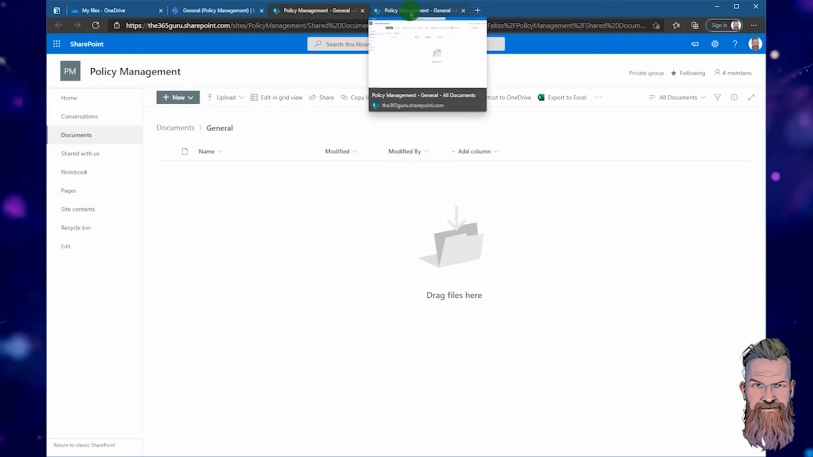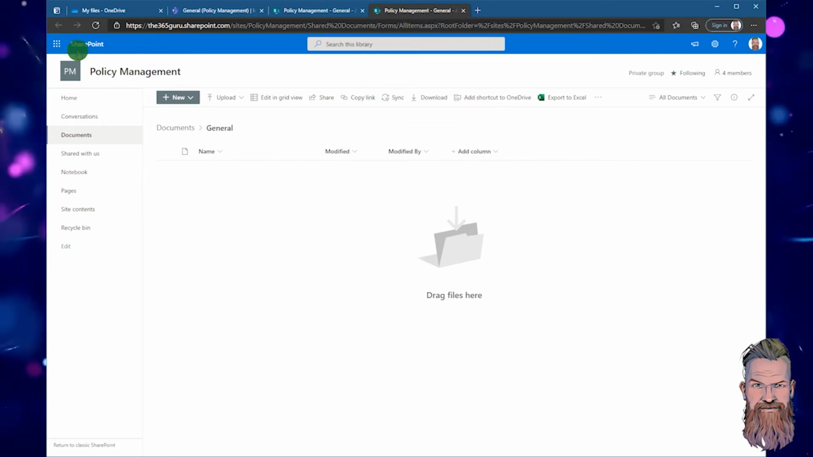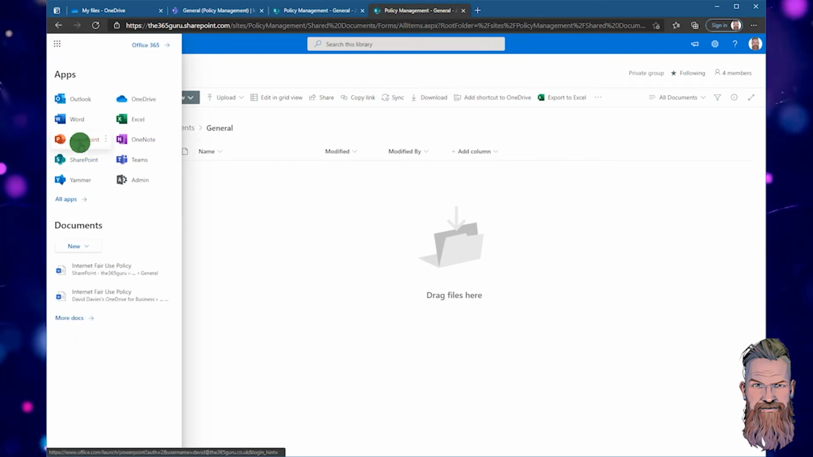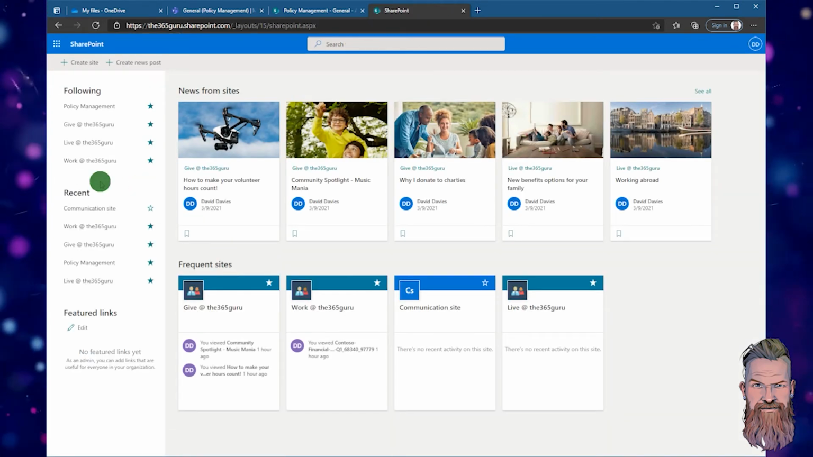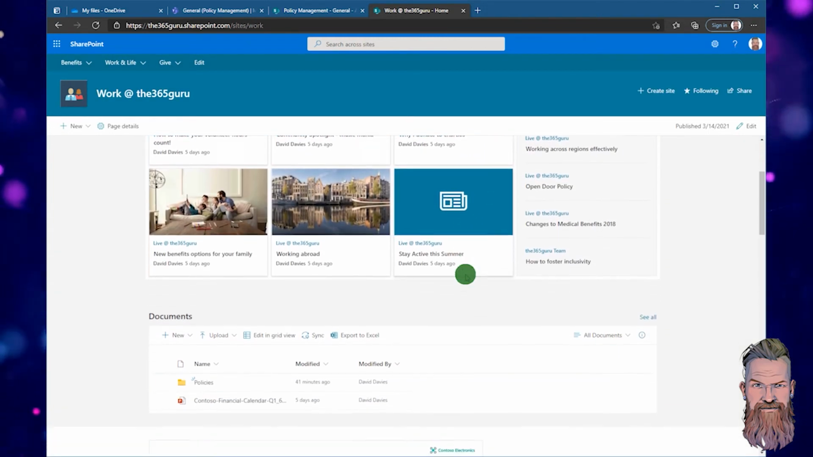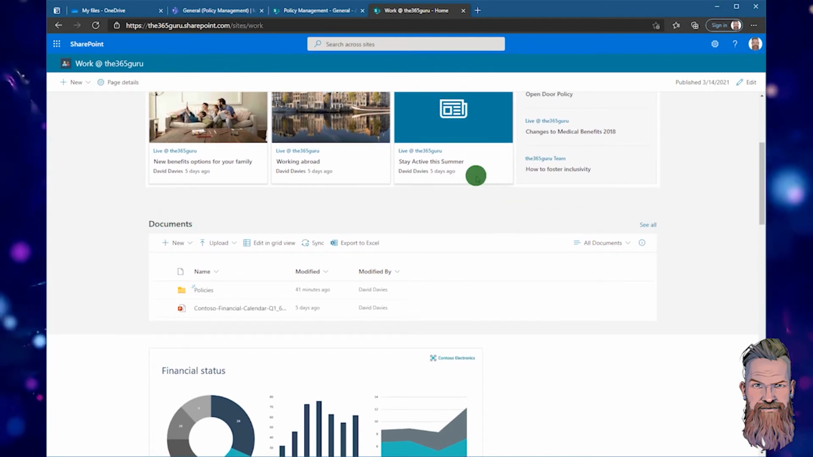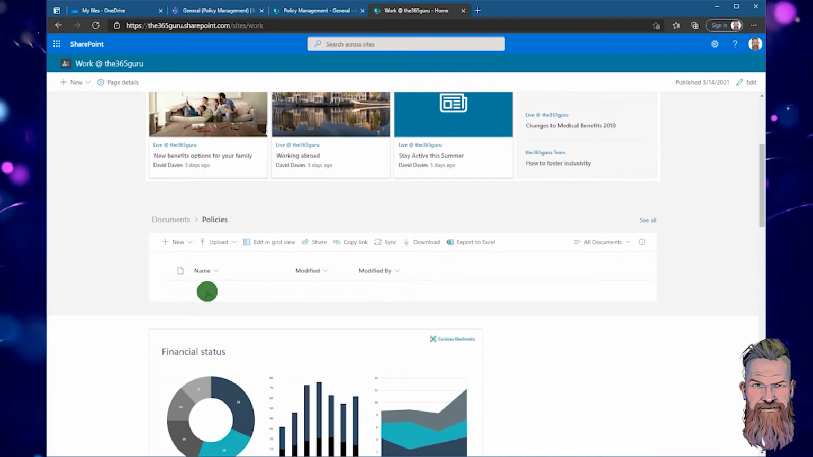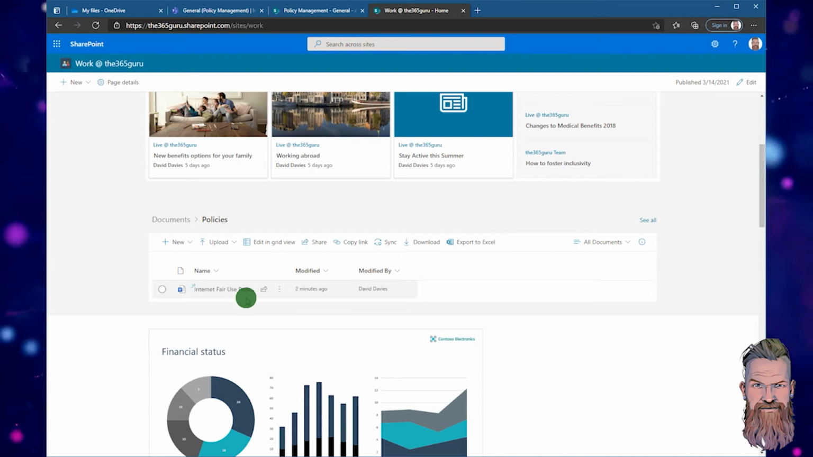If we come into the SharePoint site, Policy Management, let's come into SharePoint inside the waffle here. Let's go to Work at the 365 Guru. And what we can see is that I've added a document web part onto the homepage. Inside Policies, there is our internet fair use policy.